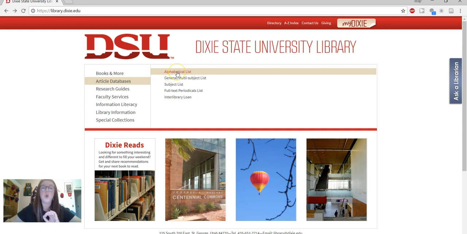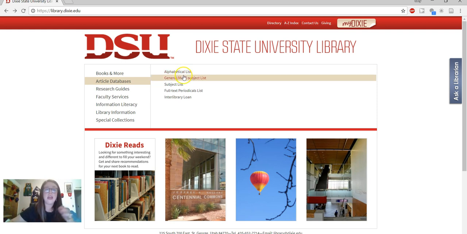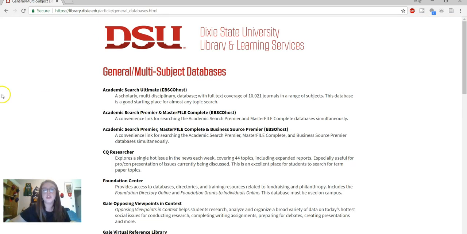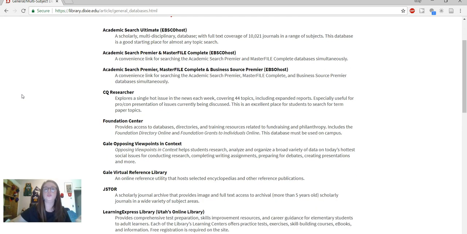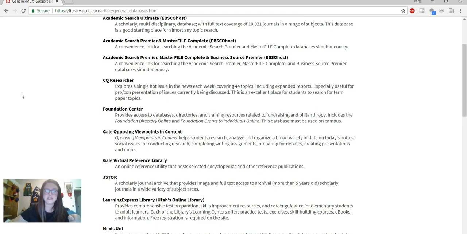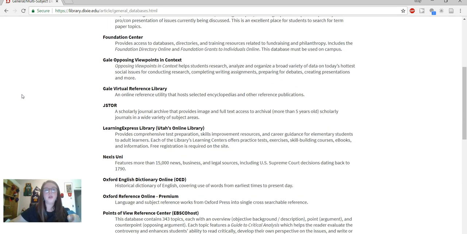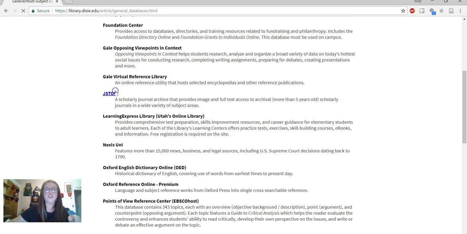appear. So because of how the library has built out their website, we could actually access Jstor from several of these links, but I find it easiest to just go to the general multi-subject list. So you can see here we have a number of options, each with their own sort of special focus or emphasis. So if we scroll down about halfway, we will find Jstor.